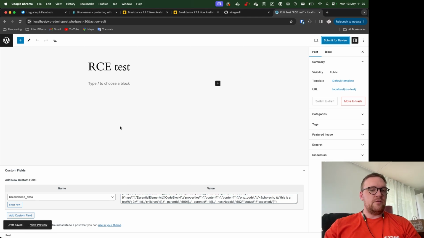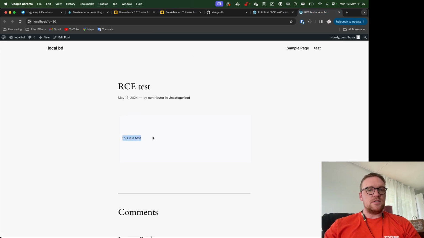We take it, we store it, we submit it for review. But we don't have to wait for the review, do we? We can just push preview review and we open it in a new tab. And this is our PHP code executed as contributor. So we can execute any PHP code.